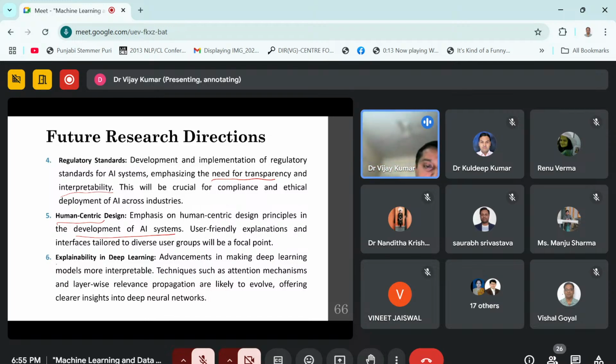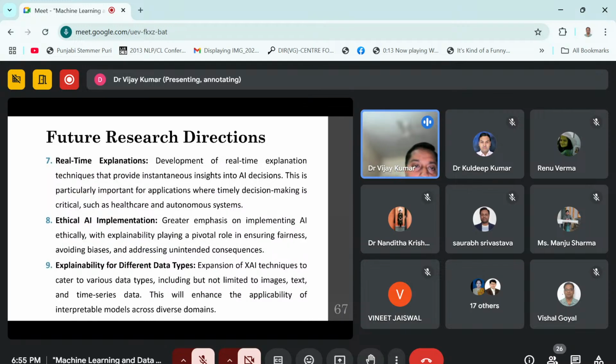Next one is explainability. I have mentioned that explainable AI should be used when we design these recommender systems. Next, real-time explanation should be provided, and ethical implementation like fairness and transparency should be implemented during the development of AI-based recommender systems.